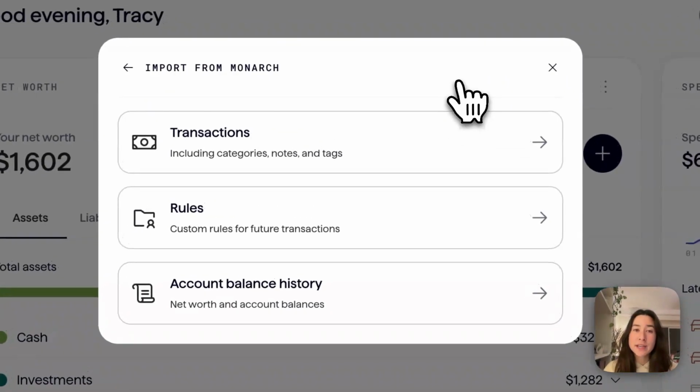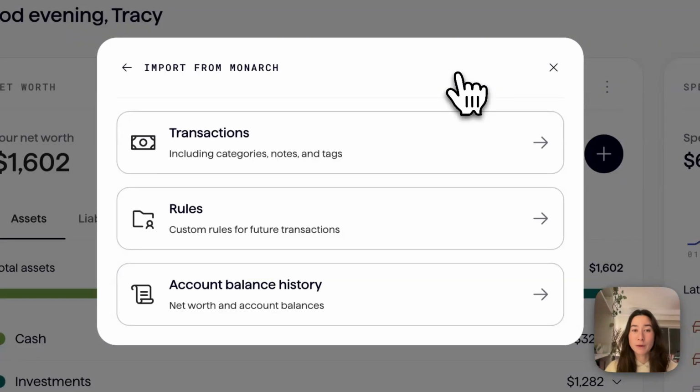Now, there are 3 different types of data that we support in the form of import. We allow you to bring in your transactions. This includes all the categorization that you might have done, any notes and tags that you have for those transactions. We also support bringing in any rules that you've created. We know that this helps keep your data in line with how you want it. And so we have a Chrome extension that allows you to export your rules from Monarch and bring those over to Origin.